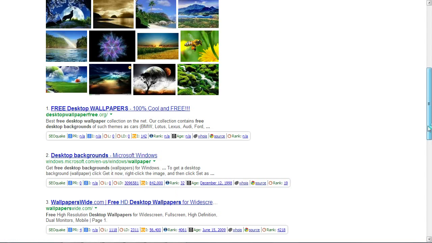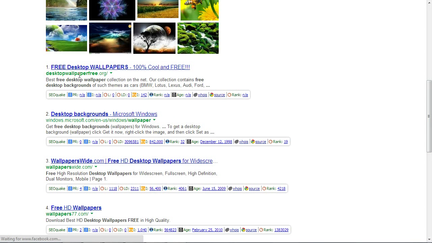Here you can see some results Google is showing. The first one is about free desktop wallpapers, 100% cool and free. The second one is desktop background, Microsoft Windows. The third one is about wallpapers y.com, free HD desktop wallpapers for widescreen. You can see widescreen is showing half. So that's why we are talking about the title tag today.